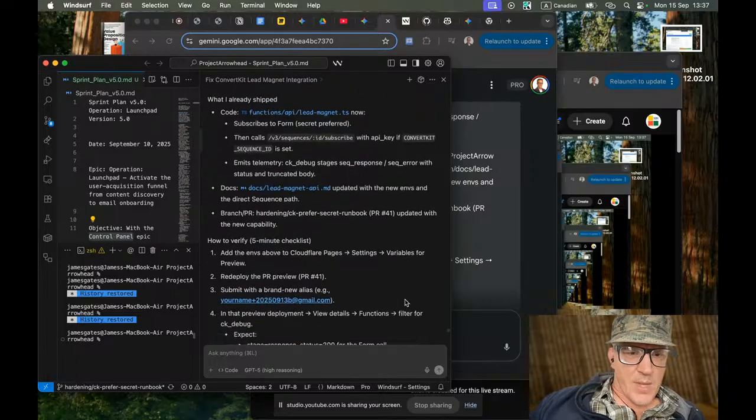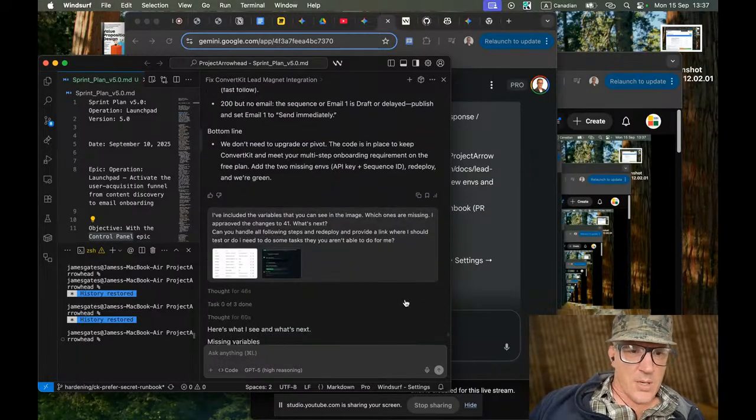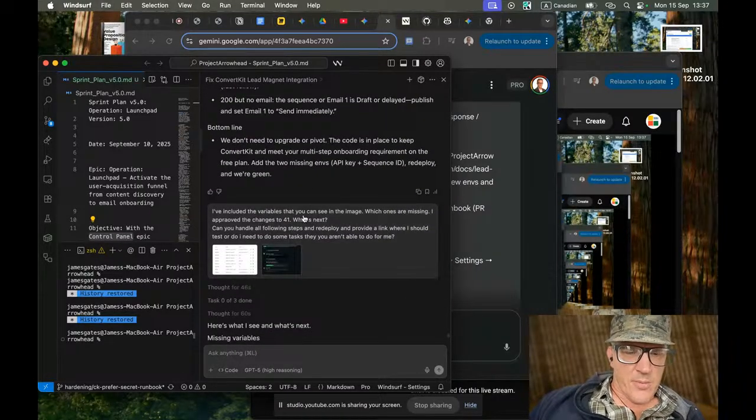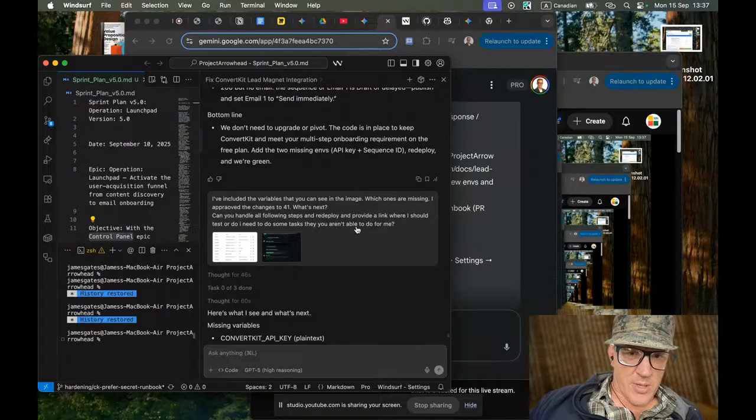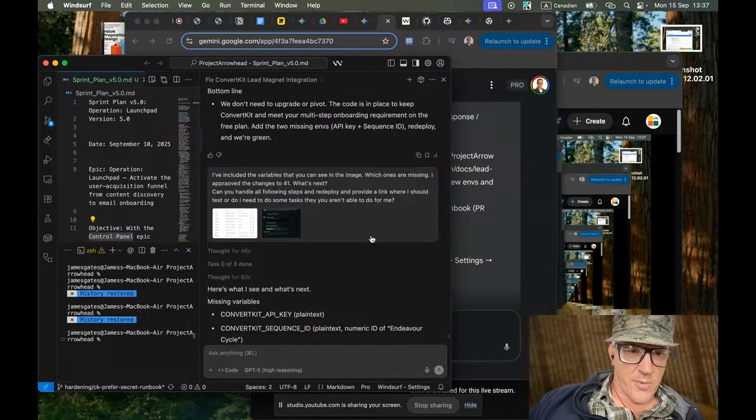Anyways, so I just said I've included the variables that you can see in the image. Which ones are missing? I've approved the changes to number 41. What's next? Can you handle all the following steps? Redeploy and provide a link where I should test, or do I need to do some tasks you aren't able to do for me?